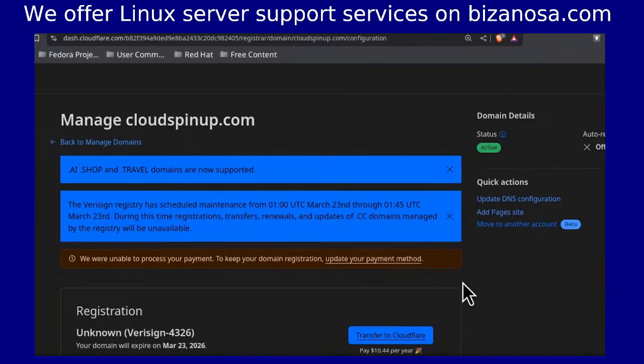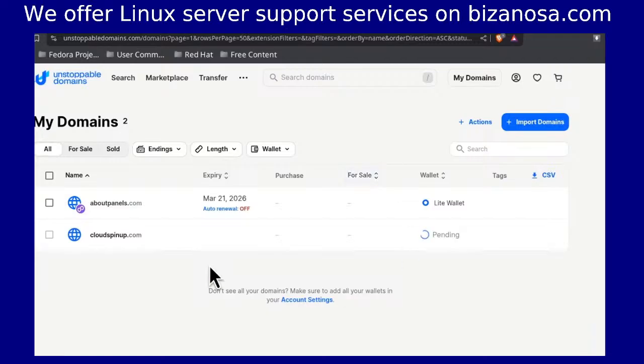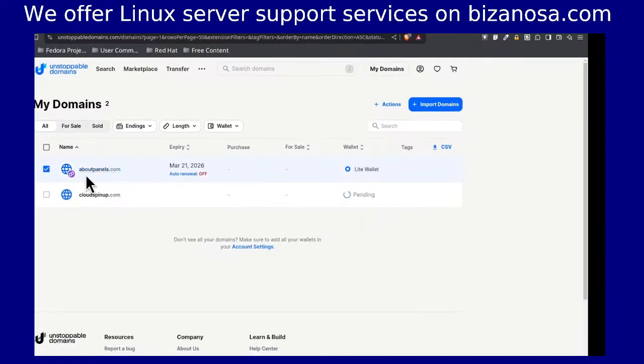This is going to approve the transfer to Unstoppable Domains. Wait for the transfer to complete and the domain will be ready for you to manage on this end. So right now you can see I can't do anything with the domain, but give it like 20 minutes and when you come back, you'll be able to manage the DNS. Like for this one, it's already active here. So if I click on action, I can edit the name servers.